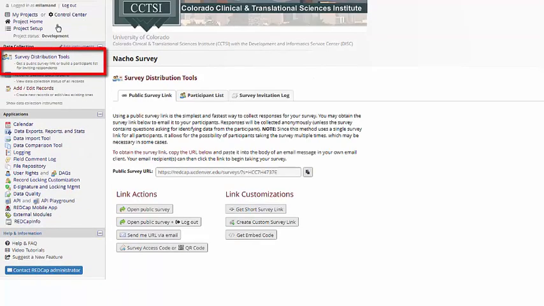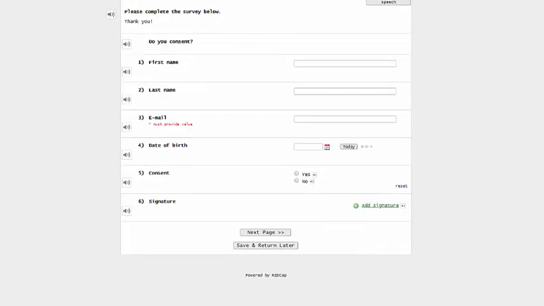We go to Survey Distribution Tools and open this as a public survey. So here we can see that we're asking the basic consent question, and then we're going to fill in the first name and the last name and provide an email.